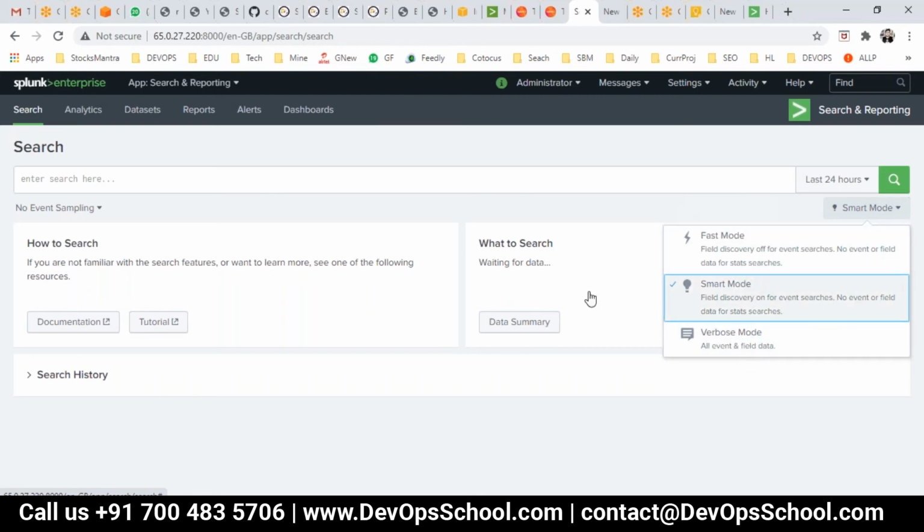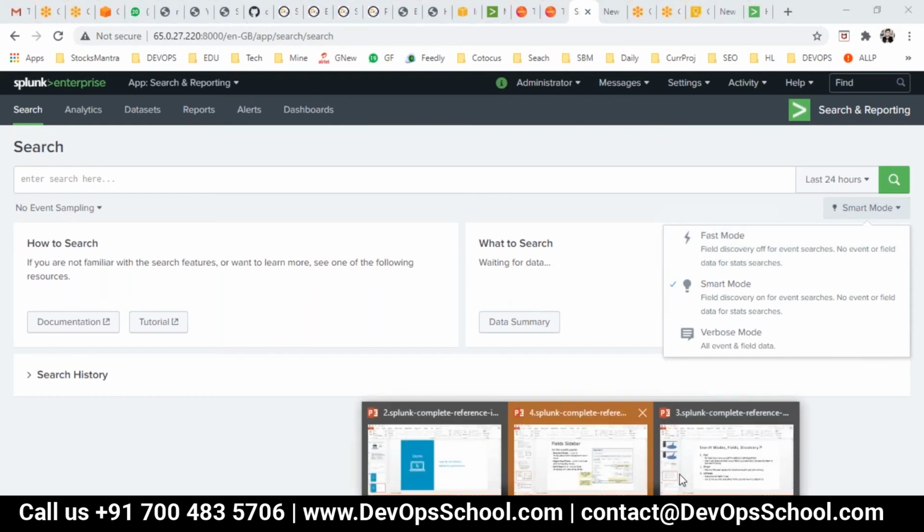So here you have the differences. During the search, we'll see the differences. Right now, just become comfortable. These are the modes of search. Again, I repeat, these are the modes of search which we have.